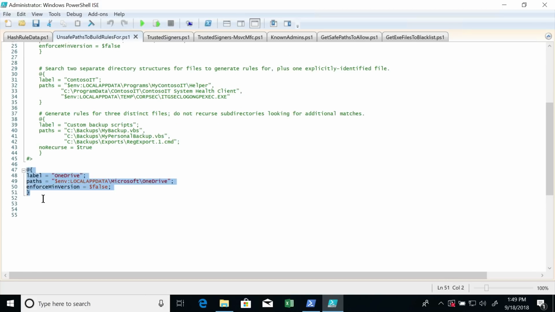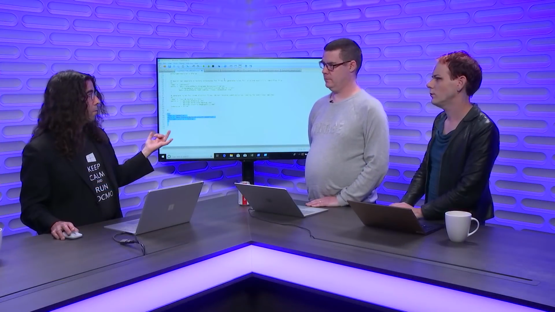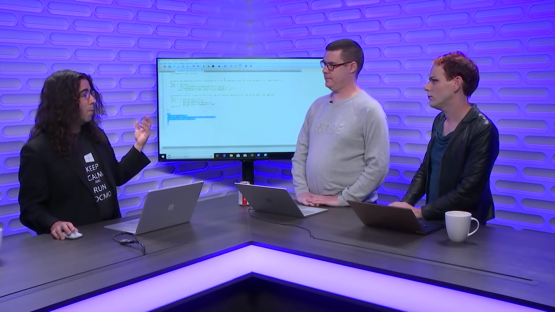OneDrive. We want to allow OneDrive to execute. So when I run create policies, it's going to read in the content of this script. It's going to enumerate everything under local app data Microsoft OneDrive and generate rules for every single file it finds. It's going to generate a publisher rule where it can, or a hash rule if the file is not signed. Now this is the binaries of OneDrive, not your OneDrive content. That's correct, the binaries of OneDrive. This is all about allowing execution of code, EXEs, DLLs, even if the extension's been renamed, script files, MSIs.